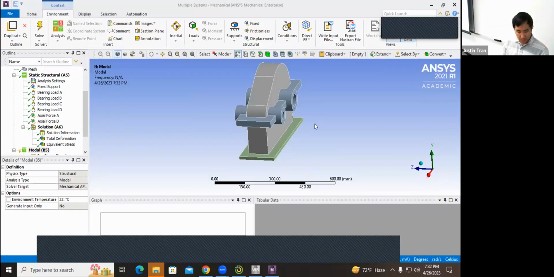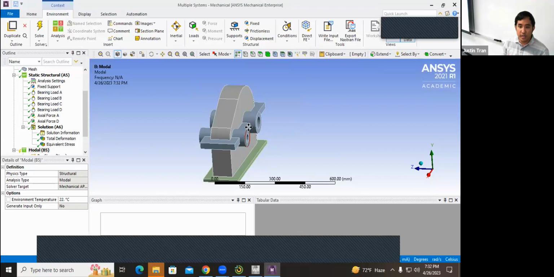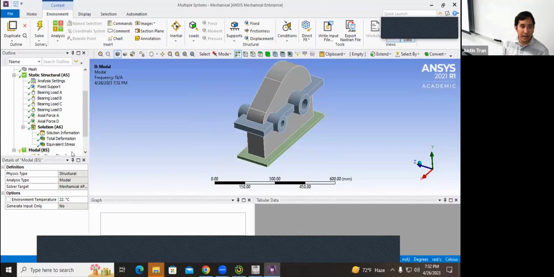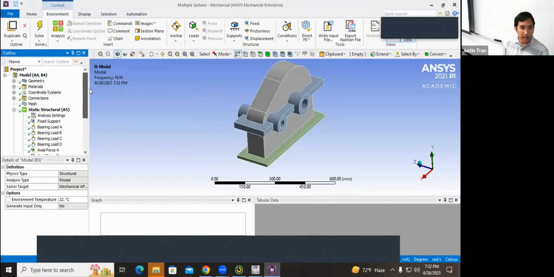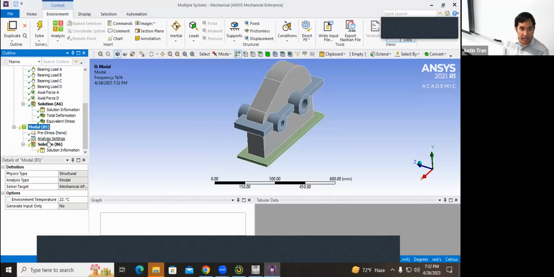Okay. It's going to seem like we stepped out and only just stepped back in. But the main thing here is that we've added this extra thing called modal B5. We still have all our static structural stuff, so we still have static structural A5, but now we have this modal B5 as well. We're going to run the modal analysis in two different modes.